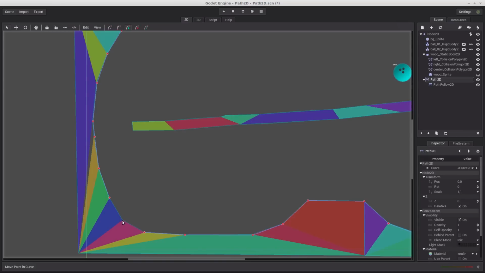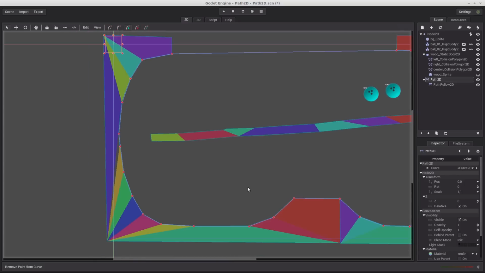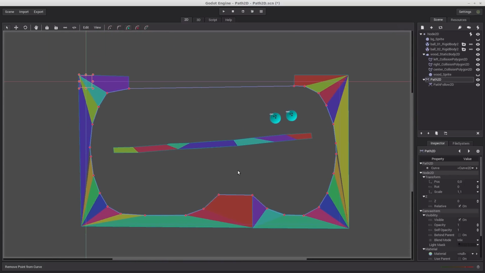Okay, and once you click on the last one to close this loop, you go back up to this icon where it says close the curve, and when you click on that, you'll see that this will fill in. There you go. So now you've got a complete 2D path for you to use.